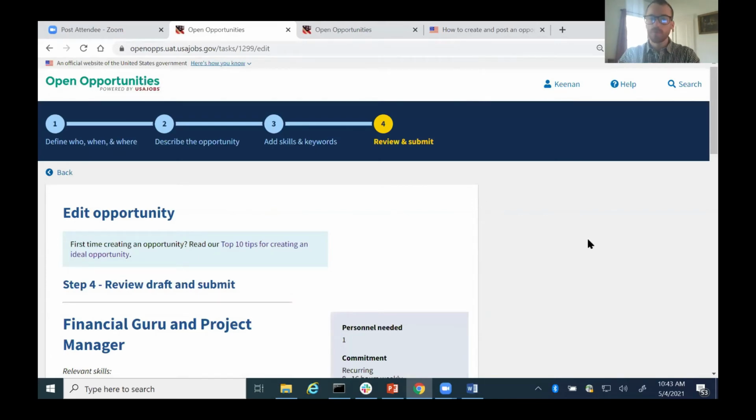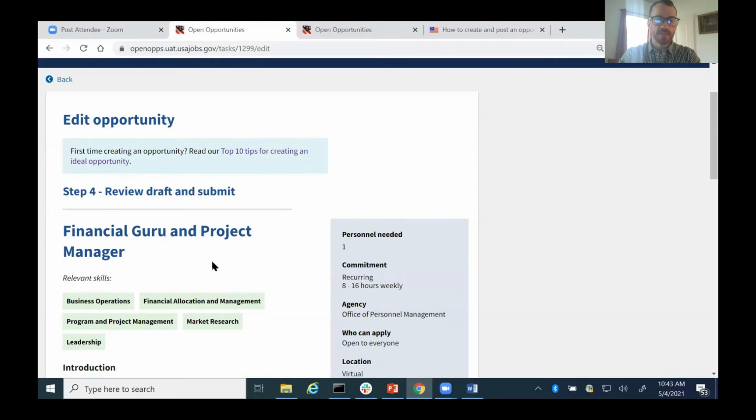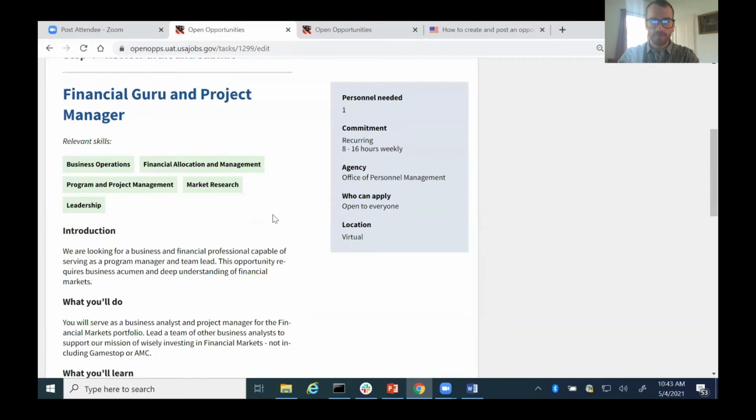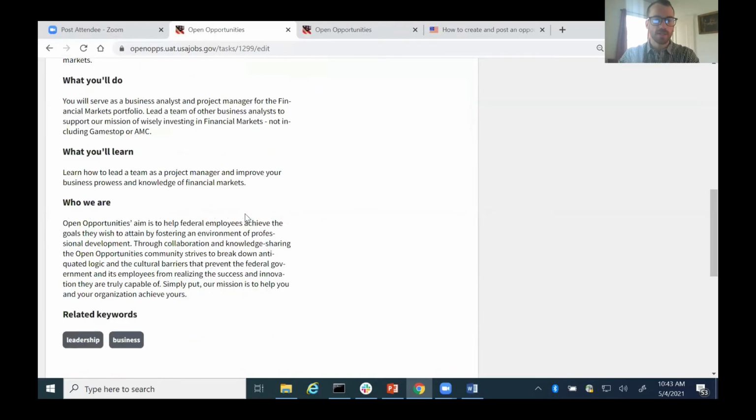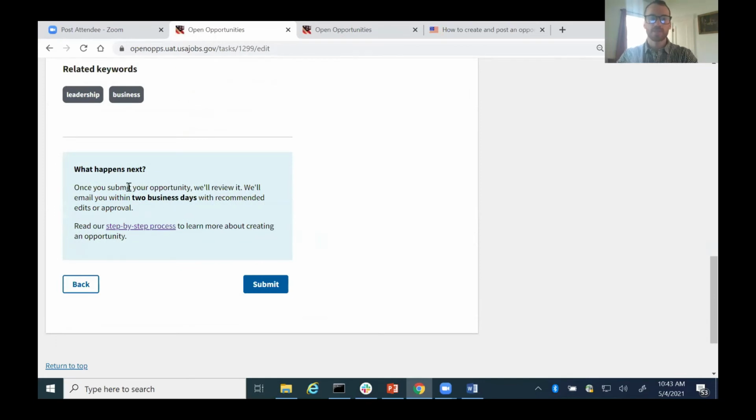So once you reach step 4, again, real simple, after the first 3 processes, you can then look at a draft of your opportunity and make sure all the information is correct and how you want it to appear. And if all that looks good, you can see here what happens next.